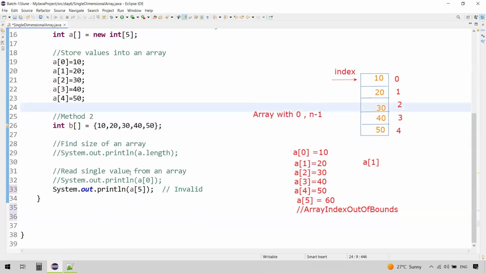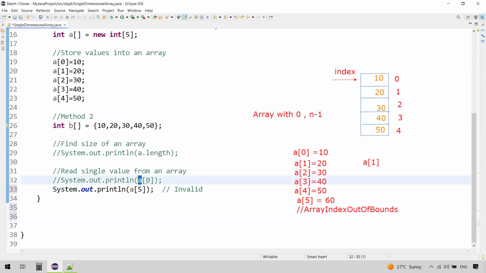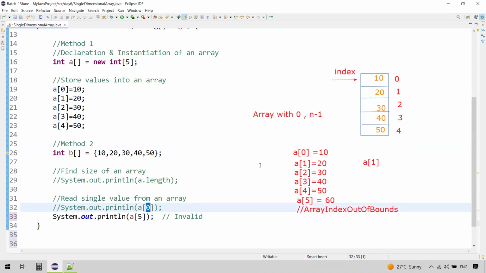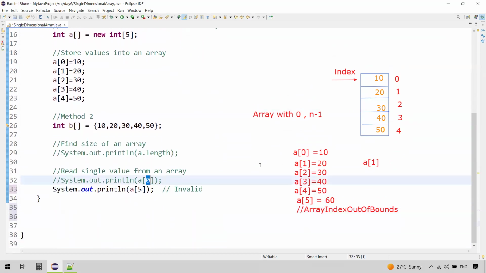Now we have seen how to read a single value from an array. It's simple: using the array name, and then the index. So index is the key for the array, right? What's the index you want to read the array from? That's what we need to specify. So a of 0 retrieves the first element. Whatever index you want, you just replace it here. Then the value stored at that particular index in the array will be read or retrieved from the array.